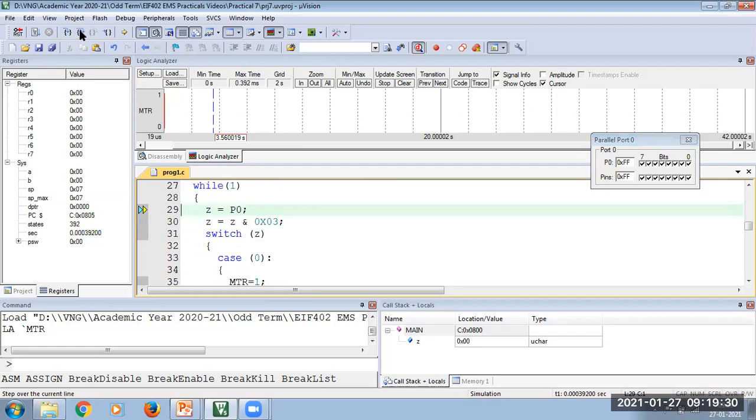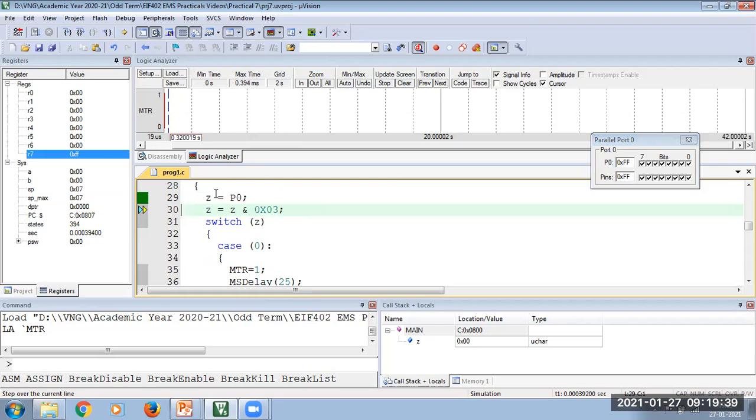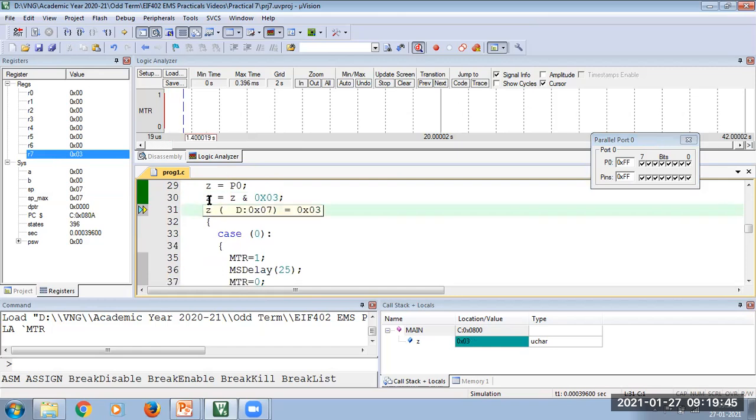This will configure port 0 as input and pin 0 of port 1 as output. Then I am reading port 0 data. So what is the value in Z? It is 3, because these two bits are 1 1. We are masking all the other bits using the AND operator, so I will get 3 in Z.